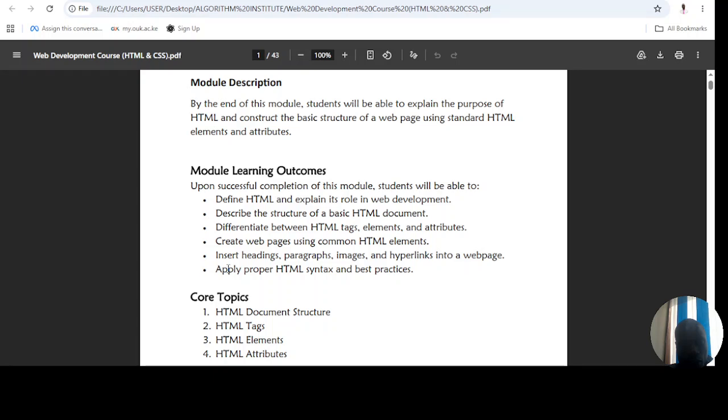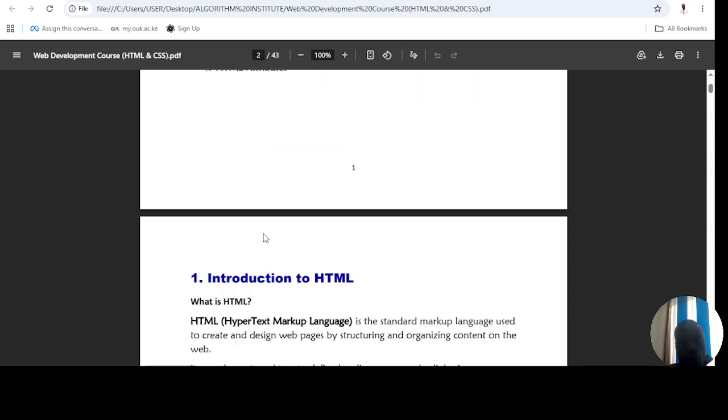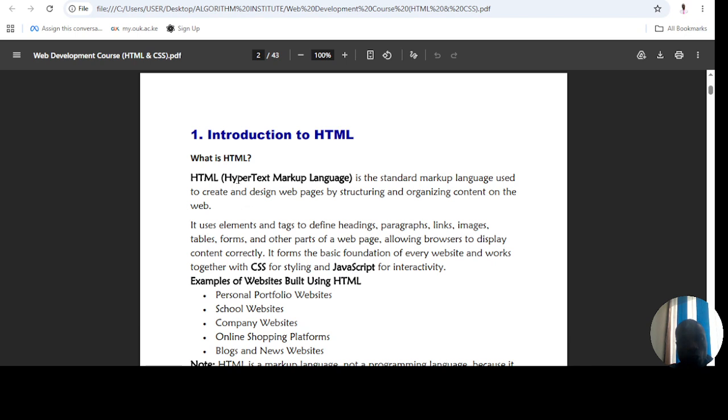Core topics in HTML: you have the HTML document structure, HTML tags, HTML elements, and HTML attributes. Number one, introduction to HTML. What is HTML? HTML is HyperText Markup Language. It's a standard markup language used to create and design web pages by structuring and organizing content on the web.